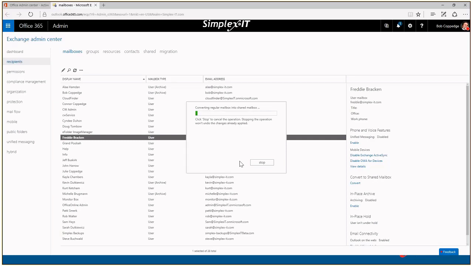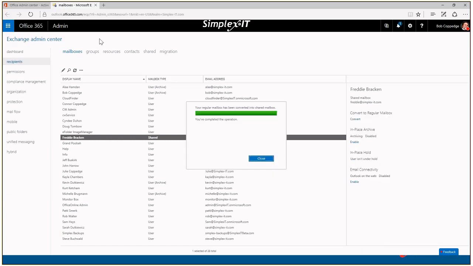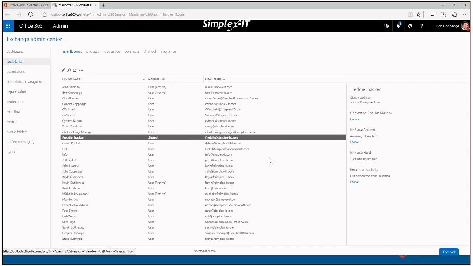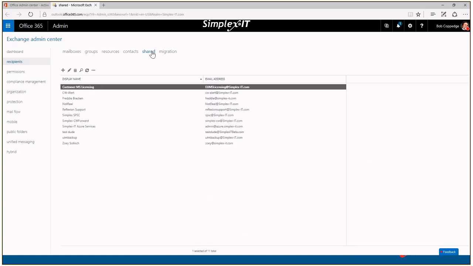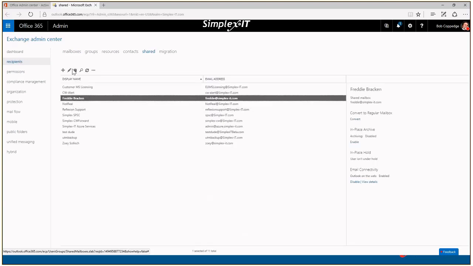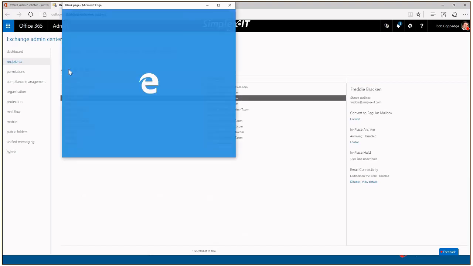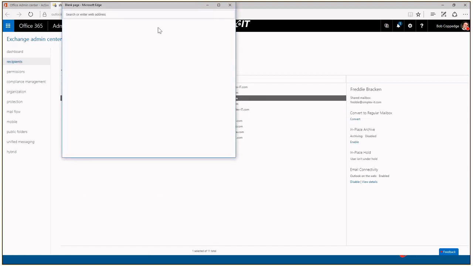Depending upon the size of the mailbox and how Office 365 is feeling in terms of busyness, this can take a moment, and this can take a couple of 10, 15 minutes. So now we're done, and you see we have a category for shared mailboxes. Here's a couple of them. So now I can go to the shared mailbox, edit it. You notice I even have the ability to convert it back to a regular mailbox.